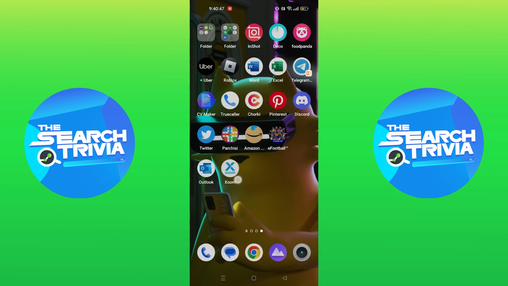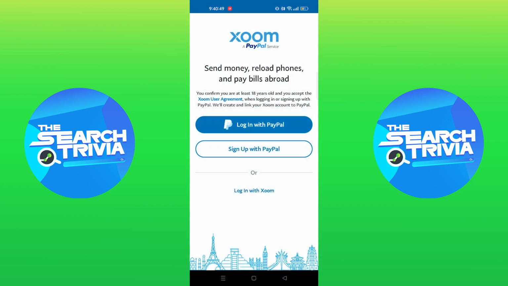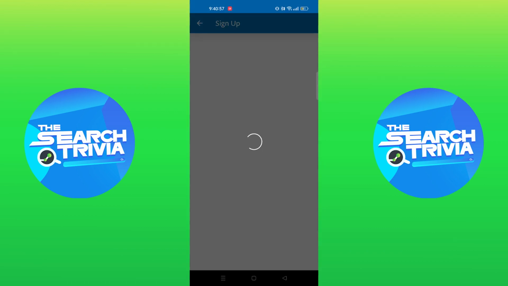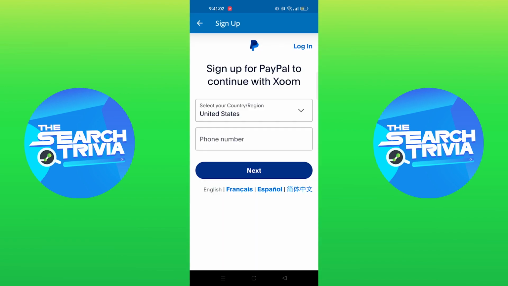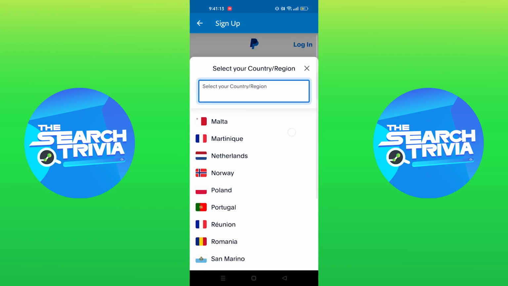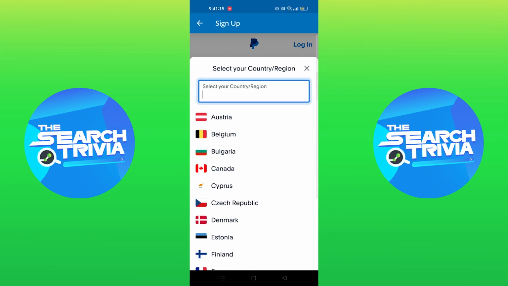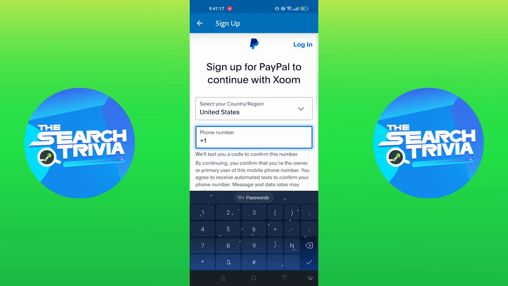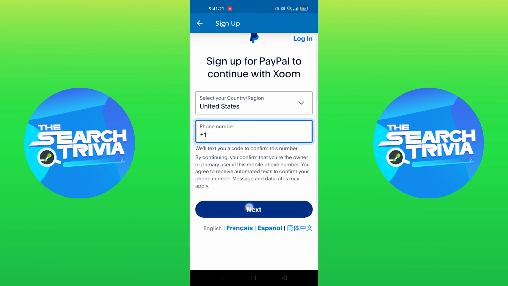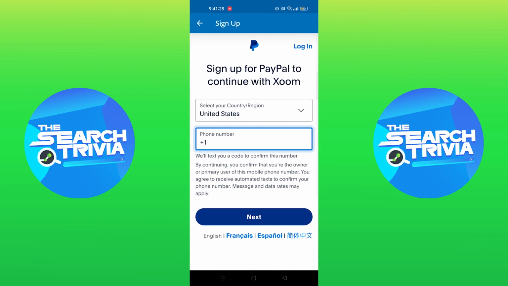First step is to open Xoom PayPal on your phone. Now select Sign Up with PayPal. Then select your country. Here, provide your phone number. So tap on the next button.